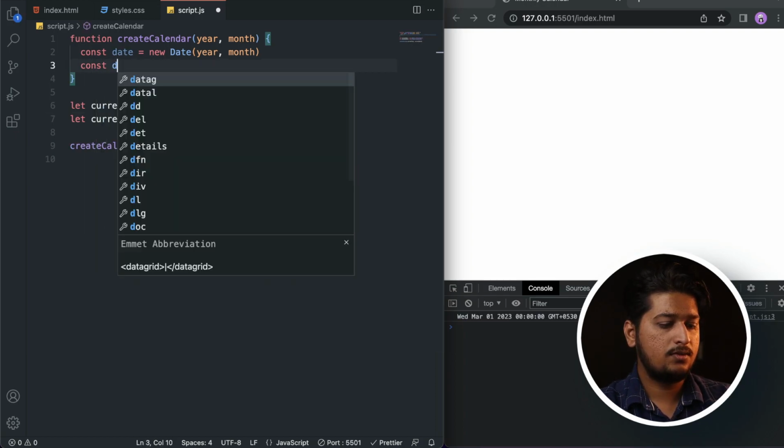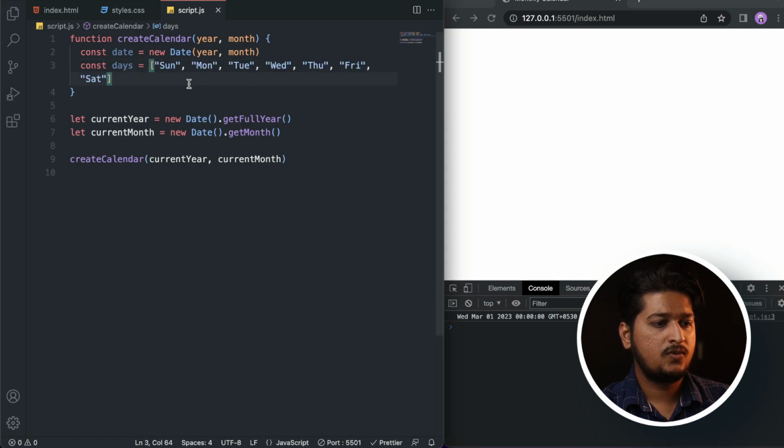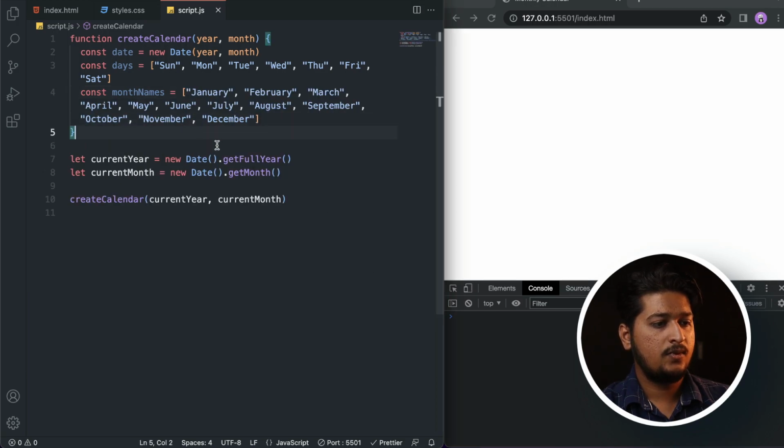Let's create a const saying days are going to be nothing but our Sunday, Monday till Saturday. So this is going to be the days. Let's also create one more variable for month names. So that's going to be an array again from January to December. All right.